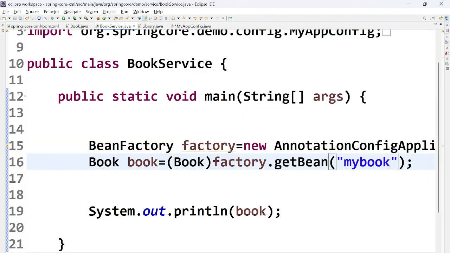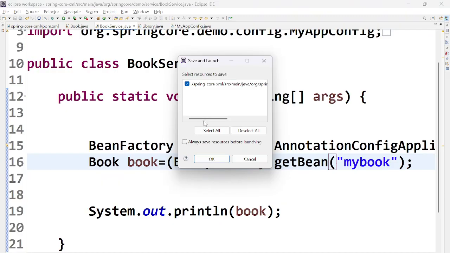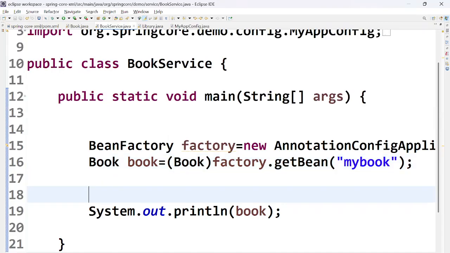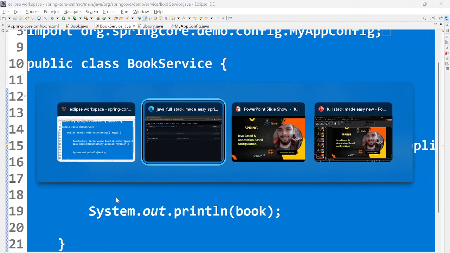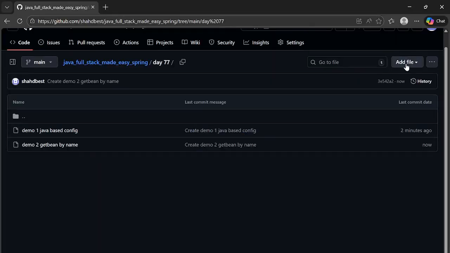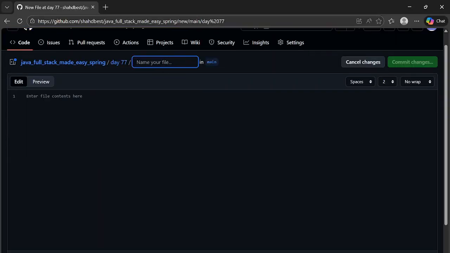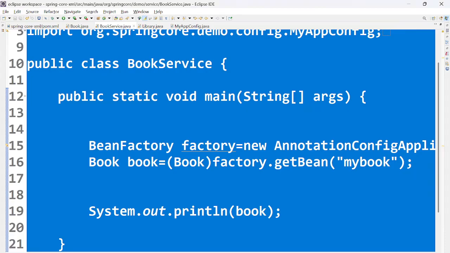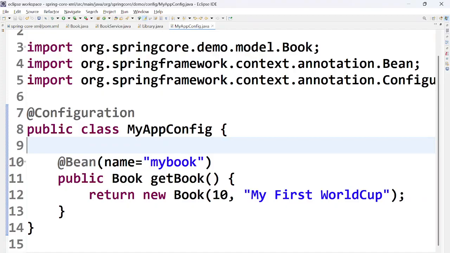So my book, let's save it and run it. Here also we should get the same bean. So let's save everything and you can see that I'm getting the same bean here. So that way we get the beans. Let me also share this with you. So this is about naming a bean. So demo 3, naming a bean. If we want to name a bean, we can simply put a name inside the bean configuration which we have specified here.